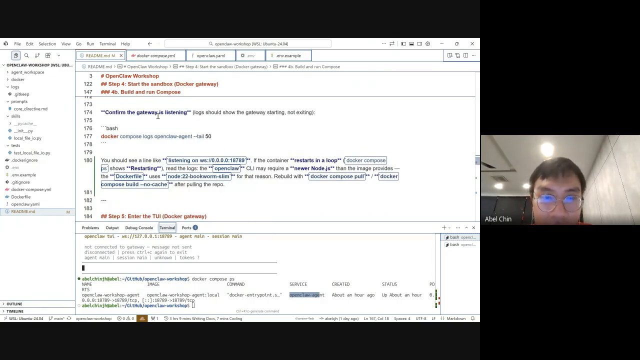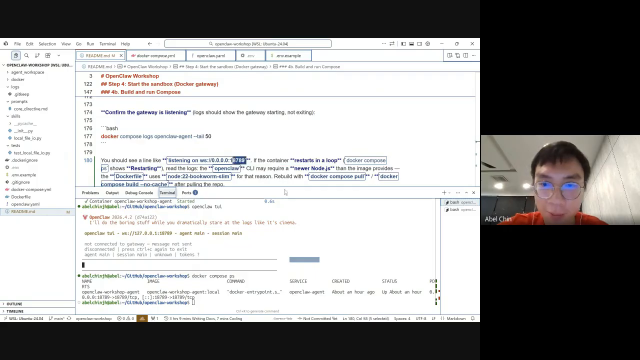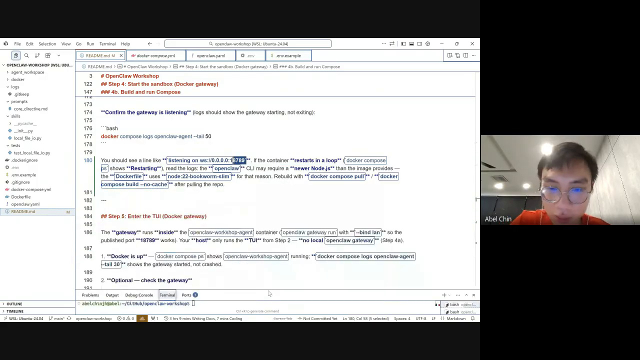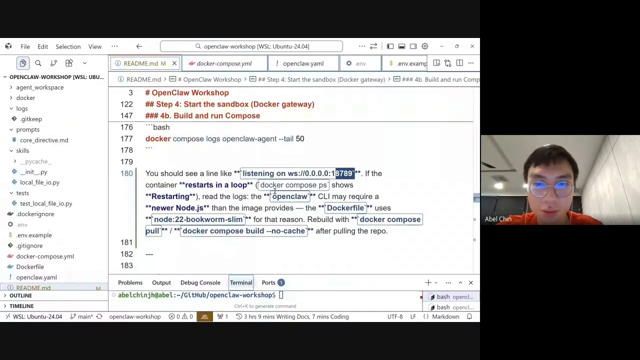Then this one is also just confirming if the gateway is already running. When we actually build the container and run it, when you see inside your Docker app that the container is already running, that also means that your OpenClaw gateway is already running on your port 18789. I'll just make it bigger again. So when you run the Docker container, your OpenClaw gateway is also already running on 18789.